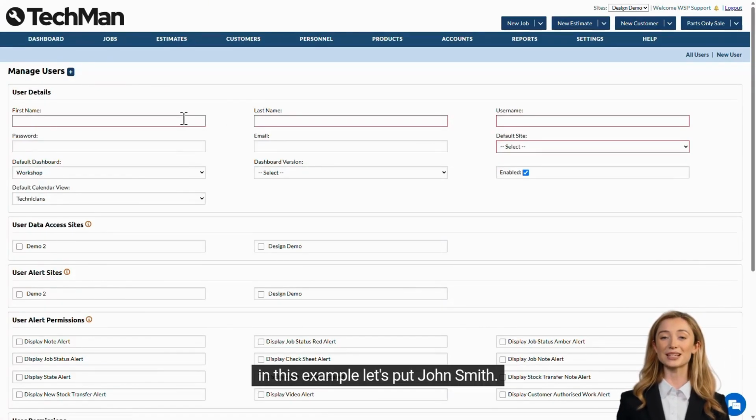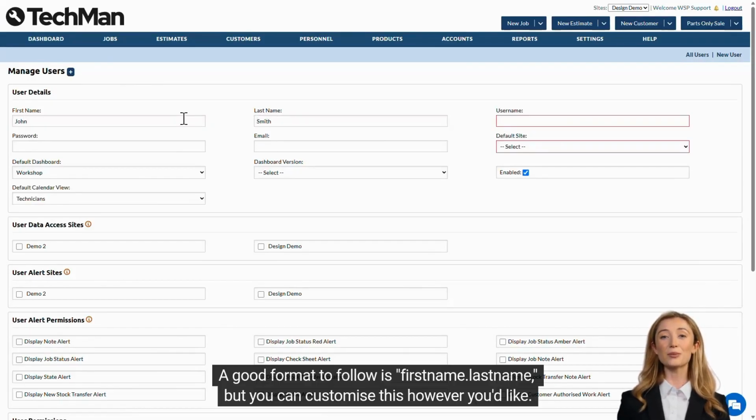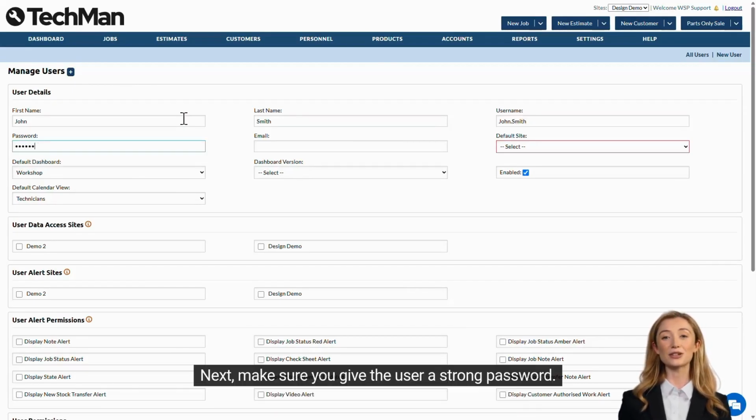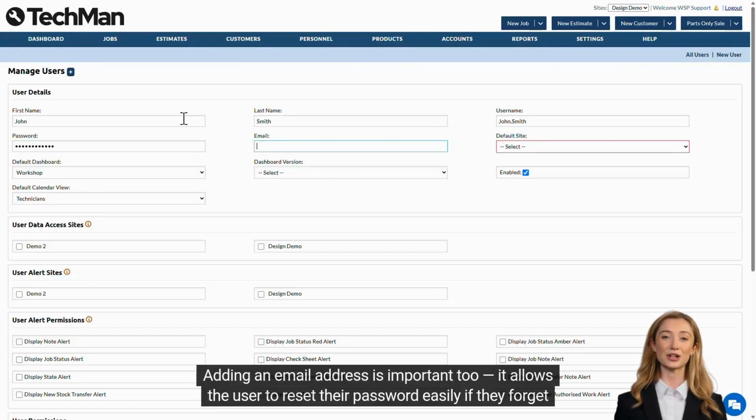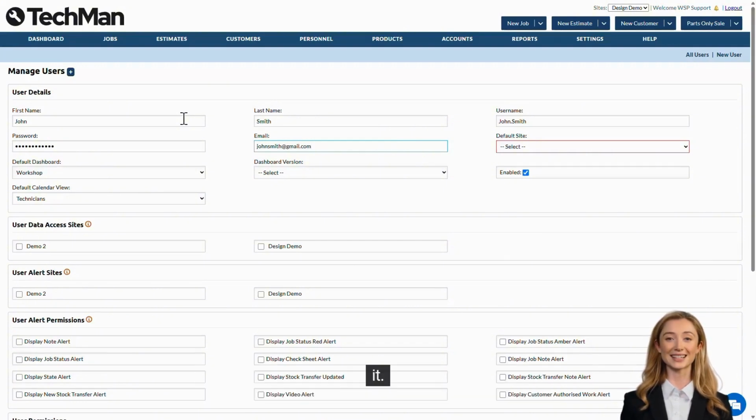We'll begin by entering a first name and last name. In this example, let's put John Smith. Then create a username. A good format to follow is firstname.lastname, but you can customize this however you'd like. Next, make sure you give the user a strong password. Adding an email address is important too. It allows the user to reset their password easily if they forget it.